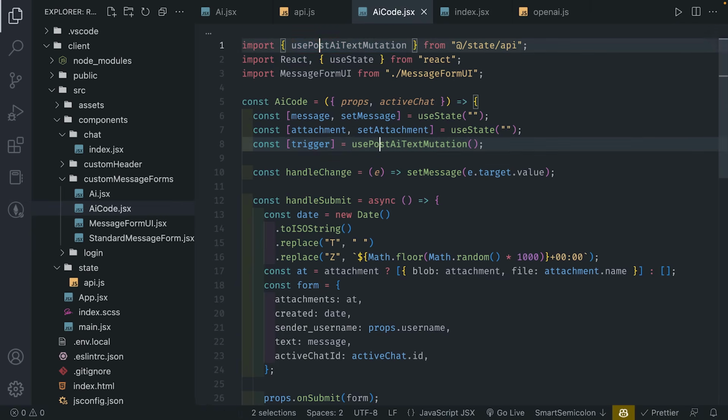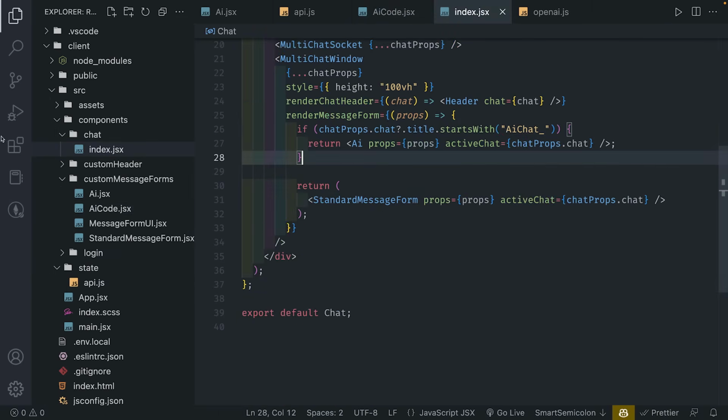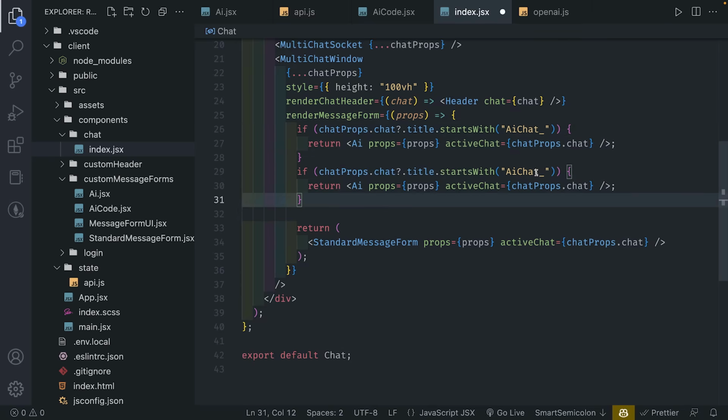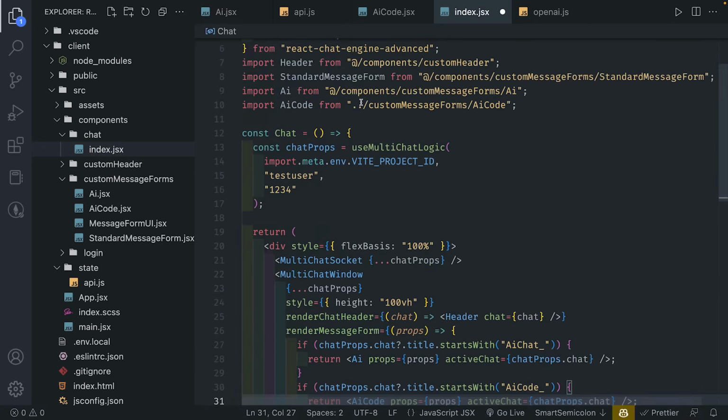Actually, I'm just going to select both of them and write code mutation like so. And save it. And over here in our chat, we're going to be adding the same exact thing, except this should be called AI code like that. And this should be AI code like so. Make sure we pass that in.